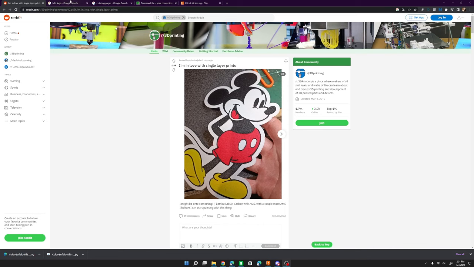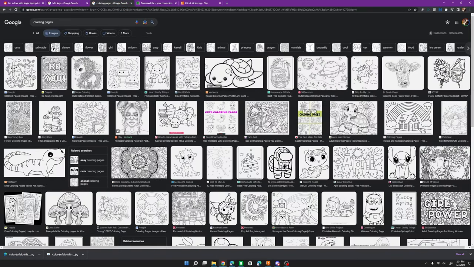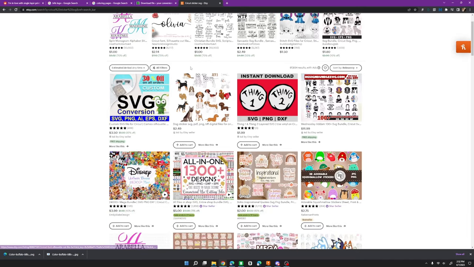So first you're going to want to find a good vector graphic. I'm going to use the Bills logo. I don't actually have a vector version of it, so I'm just going to convert a PNG of it. But I do recommend you look for things like coloring pages. These are really good because they're just pretty simple and you get to color them however you want with whatever filament you have. If you also search for Cricut sticker SVGs, you can find a lot of these on Etsy. You do have to pay for them, but they're pretty high quality.